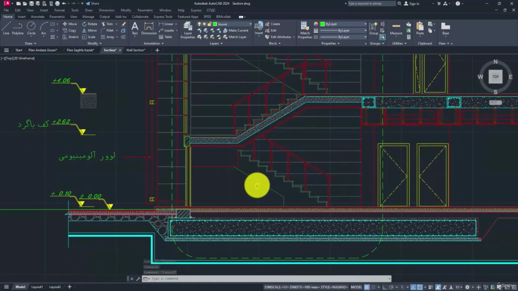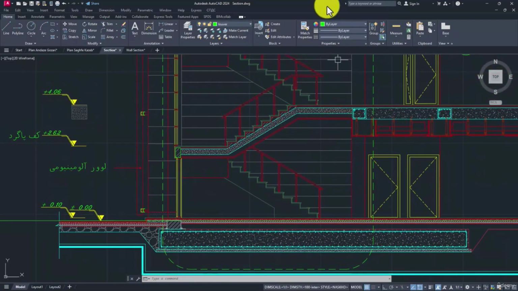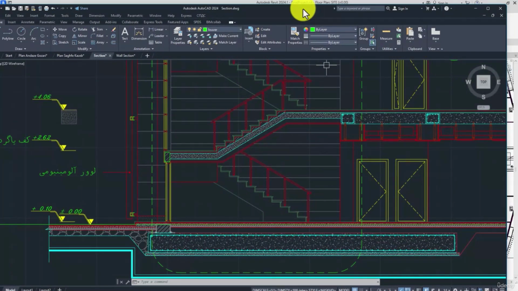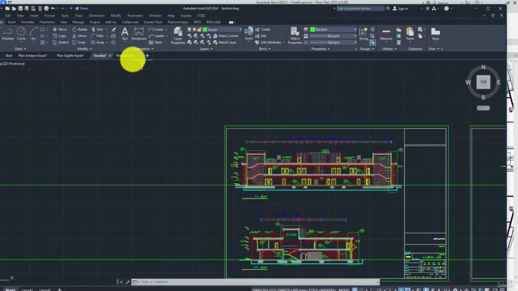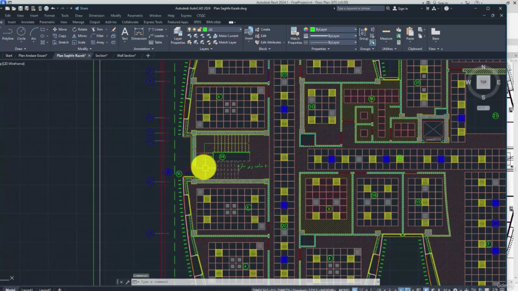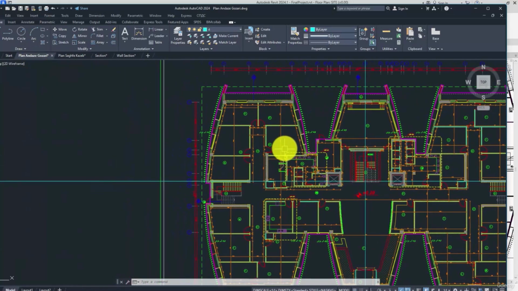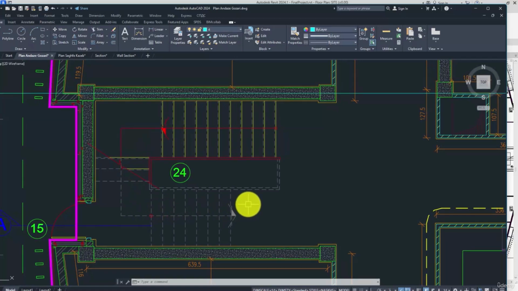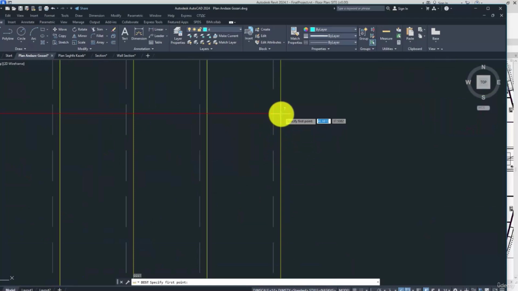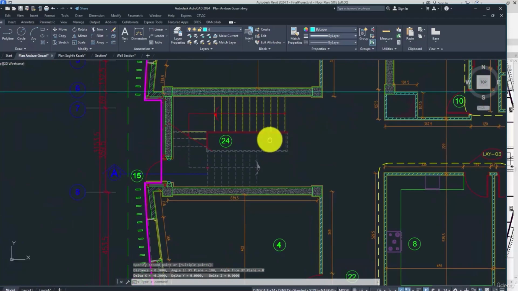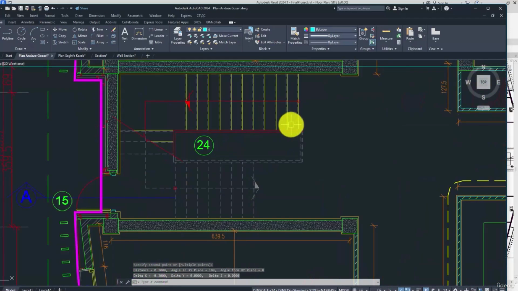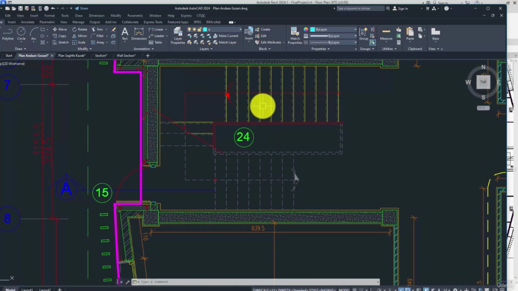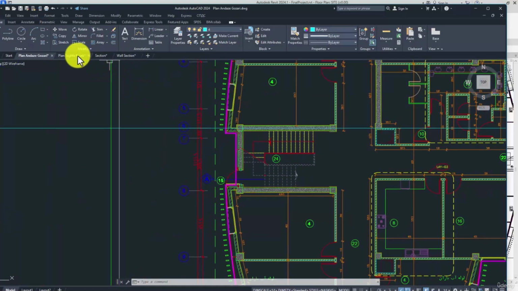Anyway, in the following I want to model these two levels in architectural floor plans. If I open the plan view right here, we've got some stairs and the stair paths, and the stair treads are 30 centimeters in depth. Let me count the risers and treads.